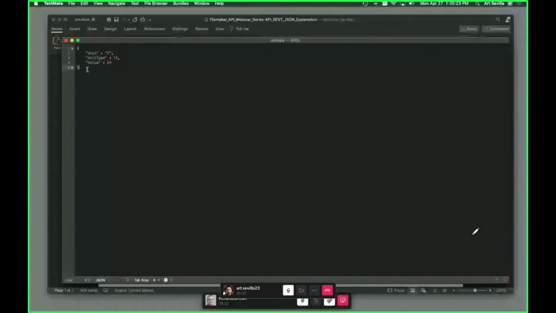So right here, this is an example of JSON. So again, very simple. It's all text-based, so you only see text and numbers. And each one of these is a key value pair. So there's some important notations here. This curly brace is the start of what's called a JSON object. Everything within this curly brace is called a JSON object.